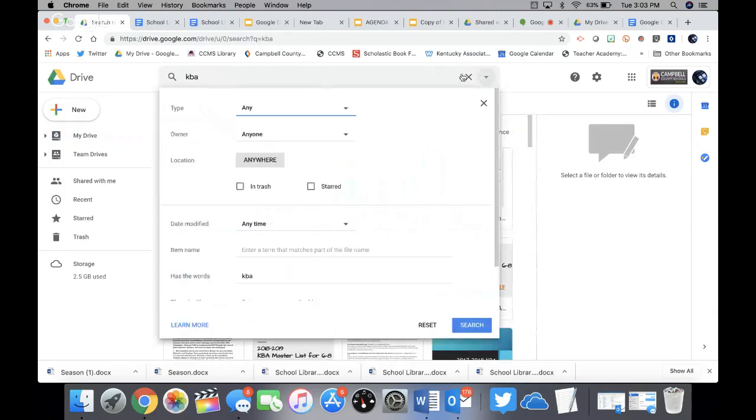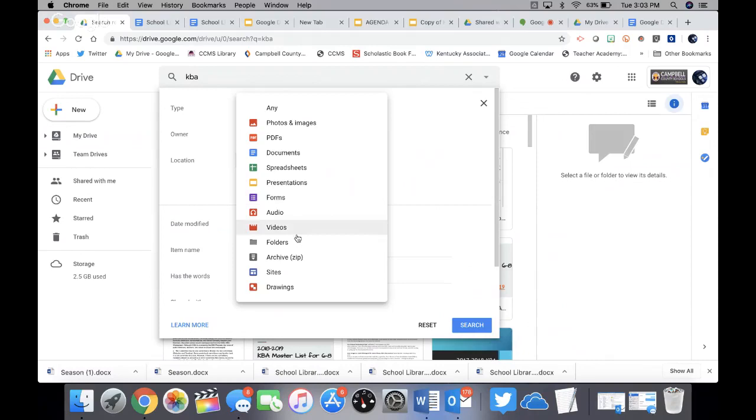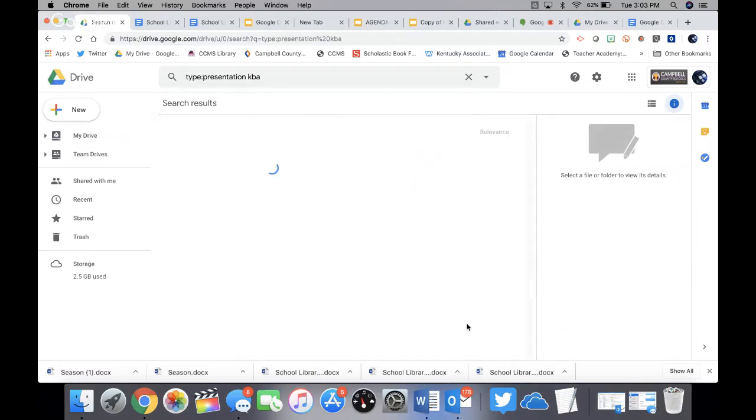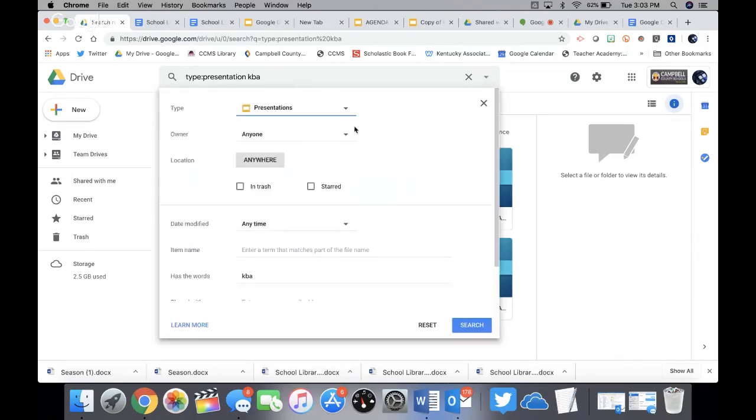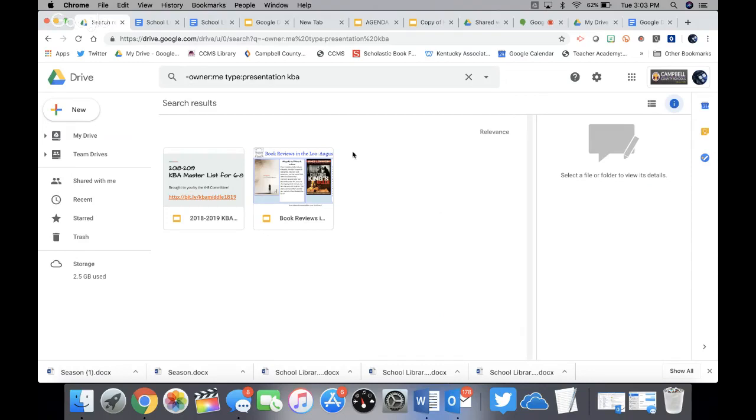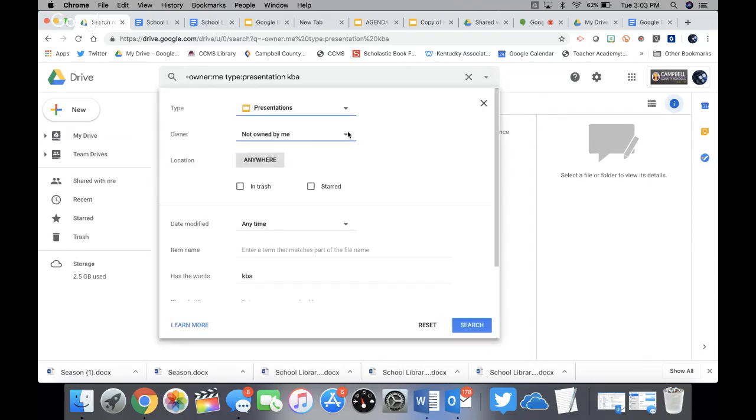I can also search by type. If I'm only looking for presentations having to do with the Bluegrass Awards, then here are all my slides that have to do with KBA. Or if I want to only look for things that I did not create, I can look for that. Or if I'm only looking for things that I did create, I can go owned by me.